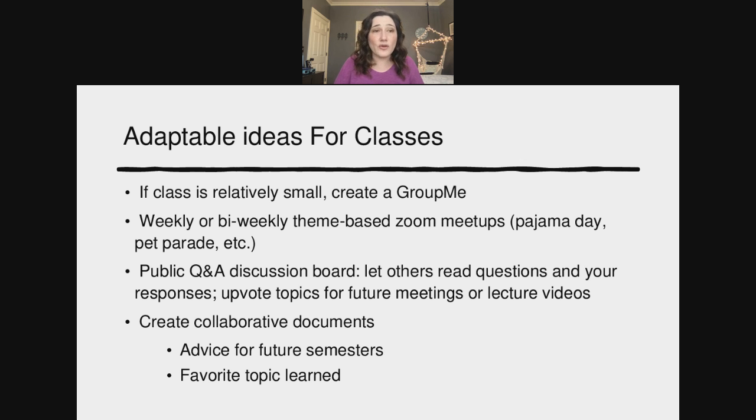Or you can have them write a list of favorite topics that they've covered. They can post that in a discussion board. They can use Flipgrid. There's a number of different tech tools that you can use in order to record and post some of those things. So there's a ton of ways that you can help students still feel like they're a part of a class community, even while we're online.